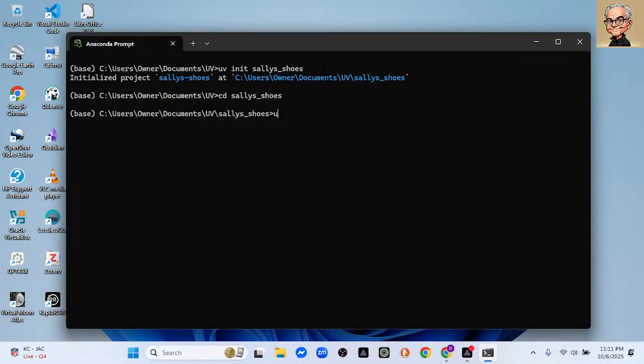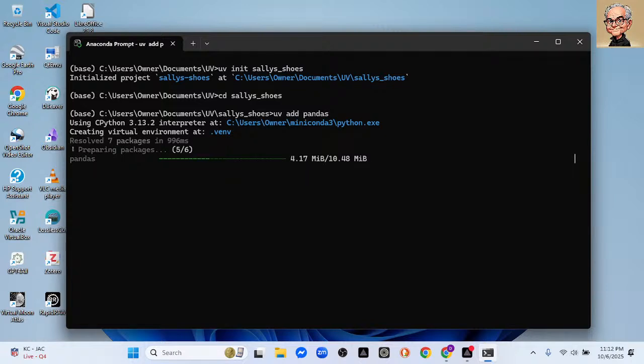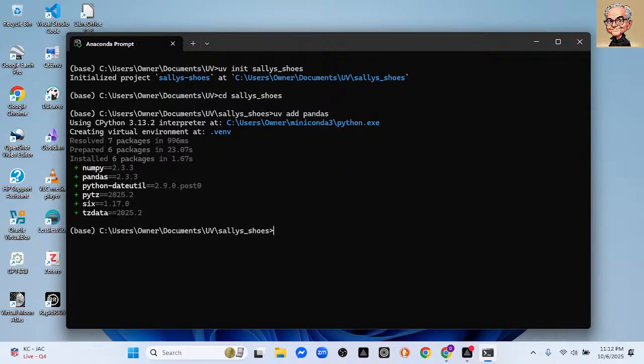So now we can do UV add pandas. And the whole point of this is it's fast. Okay, it's all about being a really fast environment setup. Okay. So this is pretty fast, I guess. The thing here is, if you saw NumPy, pandas, and so forth. Okay, good. What else?